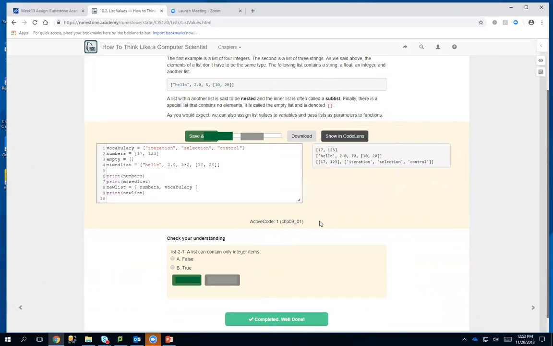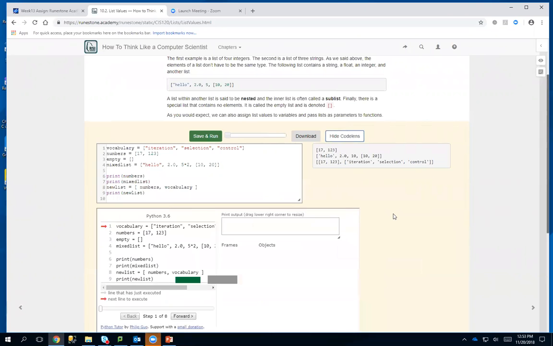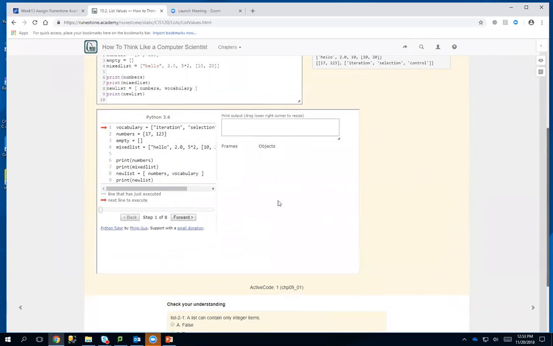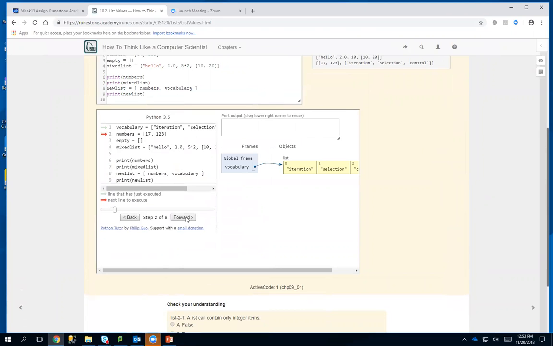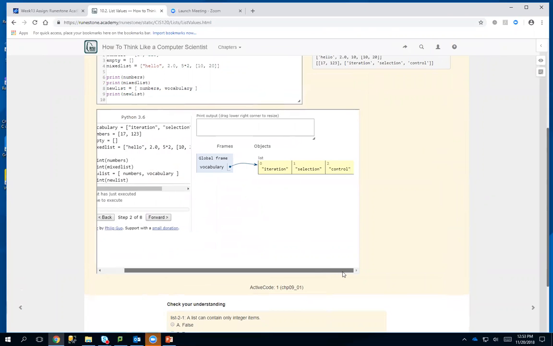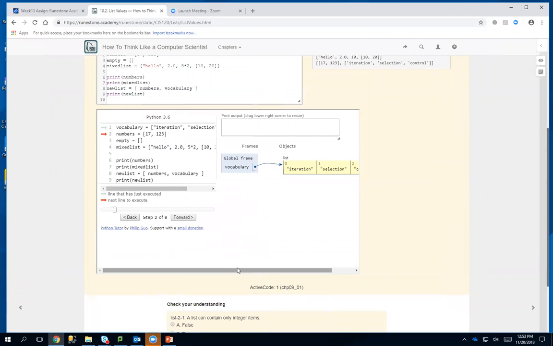And if you want to run it in CodeLens, we should be able to step through it. So let's click Show in CodeLens. Now in the CodeLens, we're starting at the beginning where we're going to allocate our vocab list. So we click forward, you should see that list set up in memory. It's allocated out there now. Notice how the CodeLens is showing the index value of each item, 0, 1, and 2. It's doing a great job of showing us those things that are in memory.